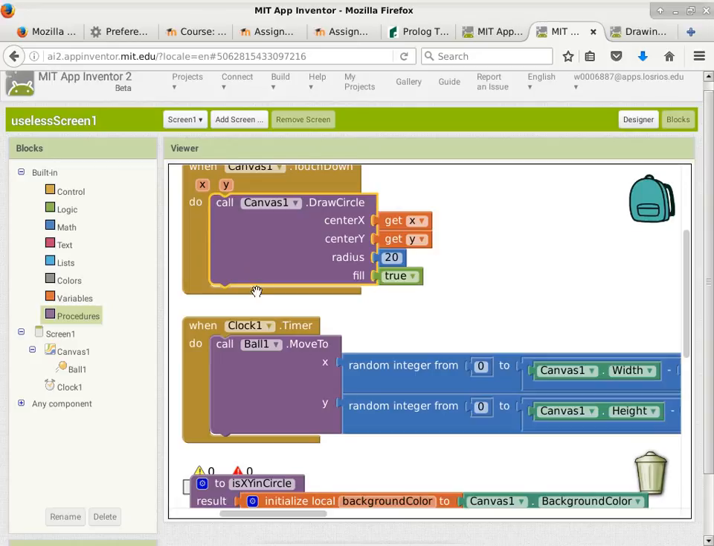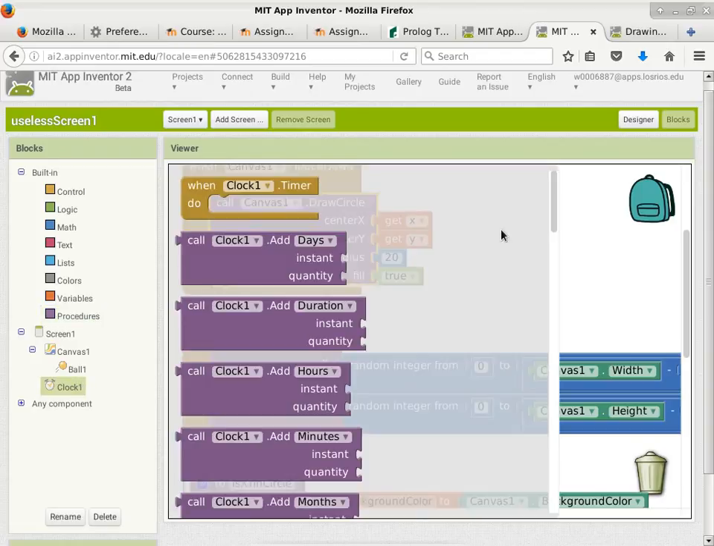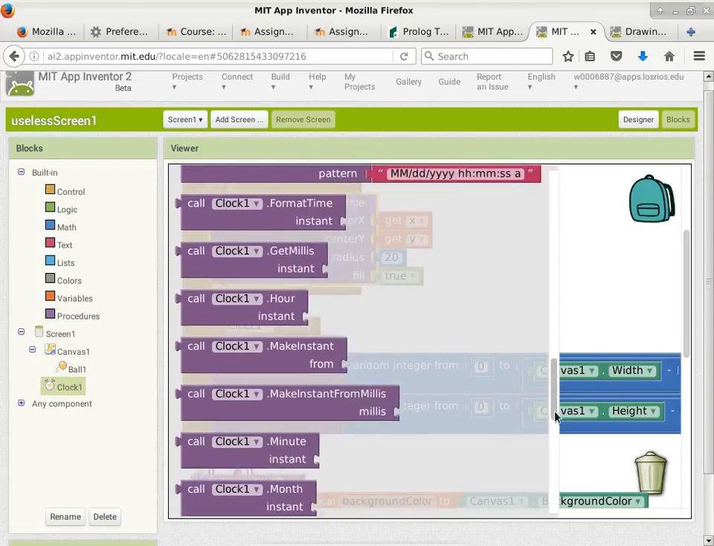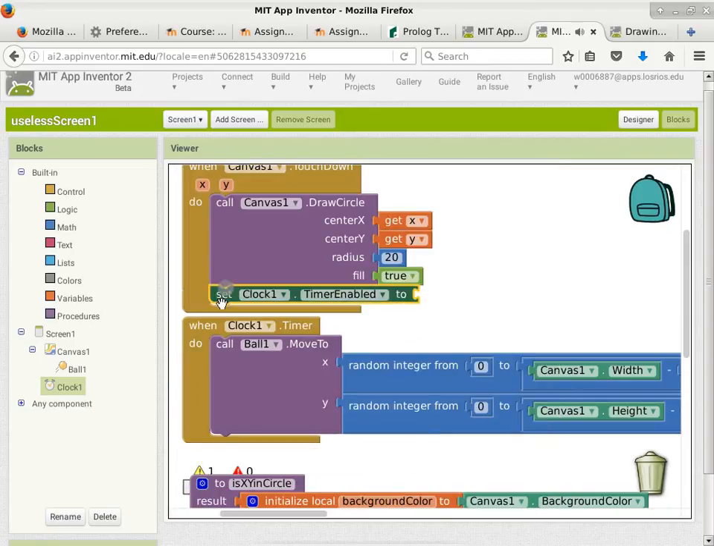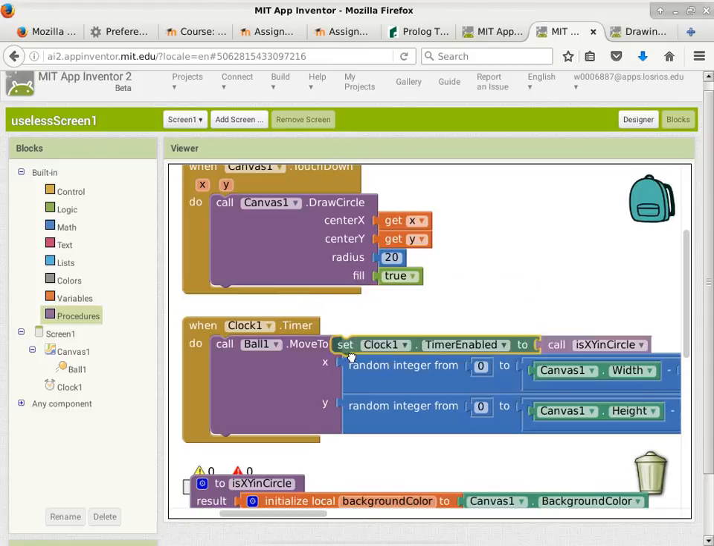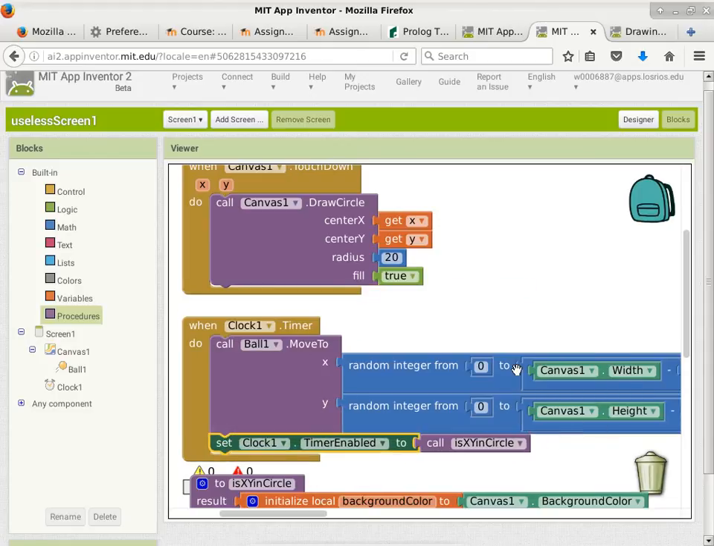All right, so after we draw, then we'll go ahead and use is XY in circle in order to determine whether we should stop the timer or not. And I'm going to do it in a tricky way. So we'll say clock 1, and, well, not sure whether this works or not, but I think it will. So we'll basically just set timer enabled based on the answer of is XY in circle. So we call the procedure is XY in circle. And the X and the Y are basically the coordinates of the circle, no, not the circle, but, oh, I put it in the wrong place, did I? It should be in the timer. There we go. Okay, there we go.